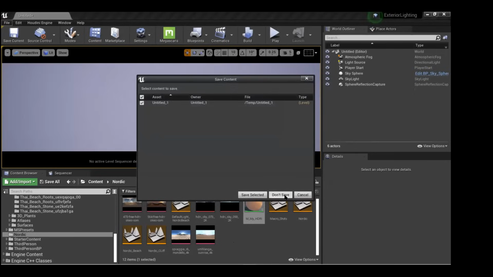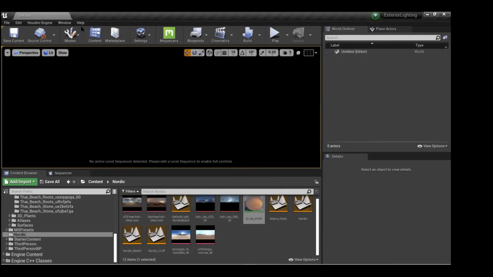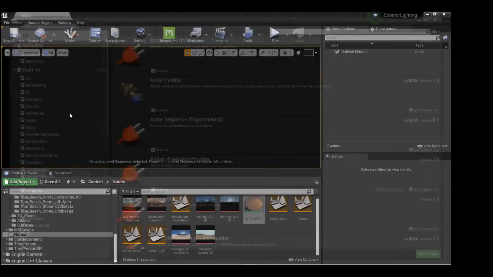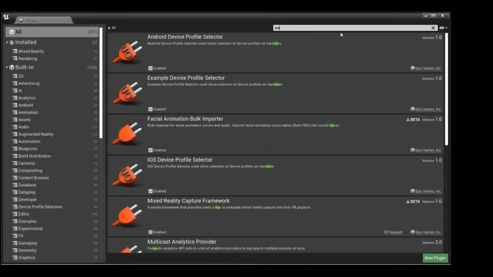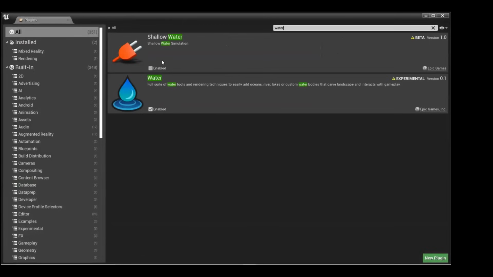Okay, empty level, don't save. Okay, now what we can do, first thing you need to do, go to plugins and just type water here, and you just need to enable this water plugin. Okay, that's it. It's an experimental phase. You will face many bugs here, but it's really good if you want to create a water scene.